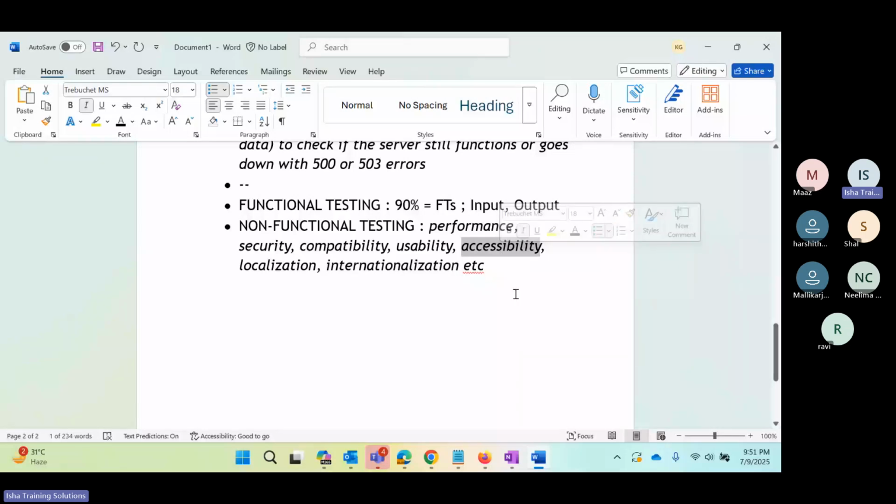Is the application usable by all types of people, whether they are disabled or enabled, whether it is she or he, whether computer literates or computer illiterates, whether they are from South India or North India, whether they are from Europe or India or Africa or US or UK or Australia, doesn't matter. Irrespective of any biased things, is the application accessible to every human being in the world, irrespective of gender, age, caste, religion, irrespective of anything? It's called accessibility. That comes under non-functional testing.